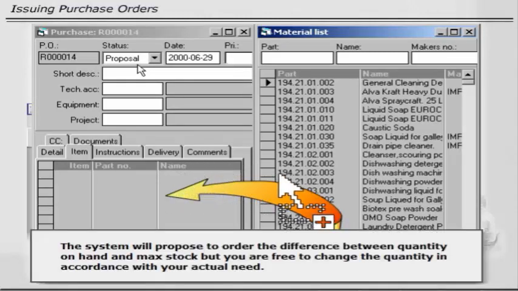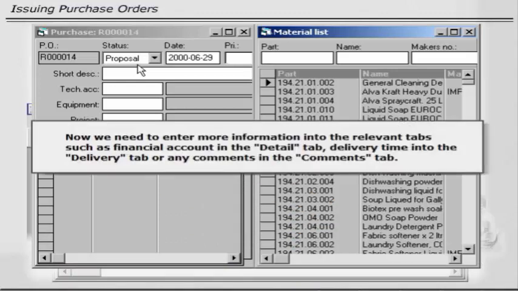The system will propose to order the difference between quantity on hand and max stock, but you are free to change the quantity in accordance with your actual need. Now we need to enter more information into the relevant tabs, such as Financial Account in the Detail tab, Delivery Time into the Delivery tab, or any comments in the Comments tab.